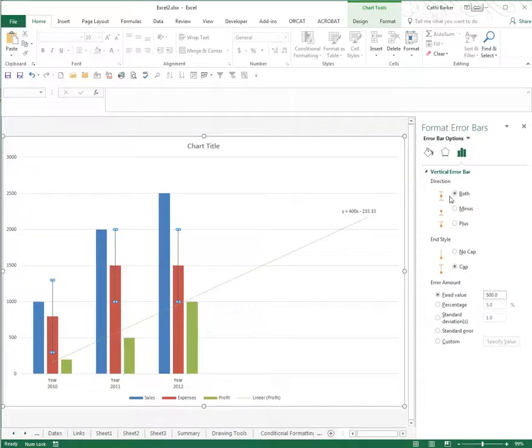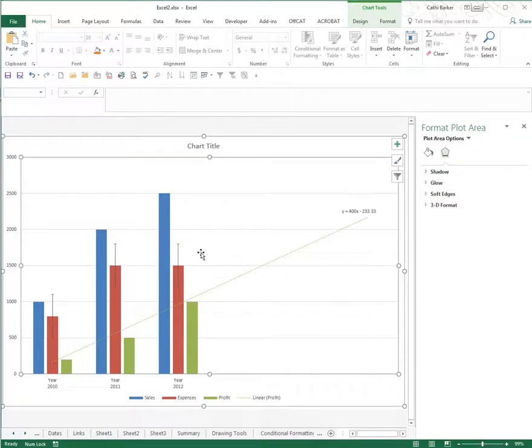Here I can have error bars going in both directions rather than just plus or minus, and I can also ask for a cap. At the moment, it automatically gives me a fixed amount of $500, plus or minus $500. Or I could change it to percentage, and that's plus or minus 5%. Or I could do a standard deviation, or I could even run off and choose a custom value if I had data in my spreadsheet. But I'm going to go fixed value, plus or minus, and let's change this to plus or minus $300. And there's my error bars, plus or minus $300. So error bars are quite good as well.